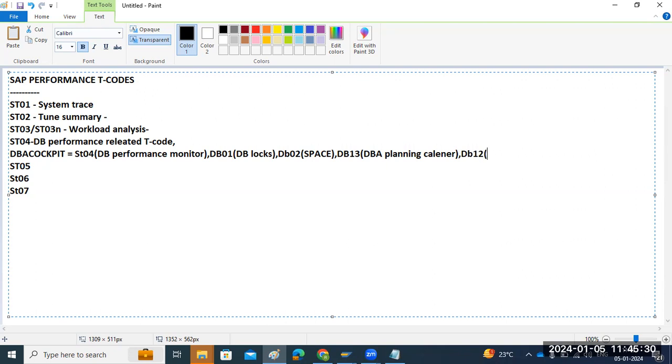DB12 is for the DB logs, the DB backup logs here. We can check it out. DB backup logs here, right? So if you use the DBA cockpit, you can use all those things. Or if you want, individually you will get the same thing here.